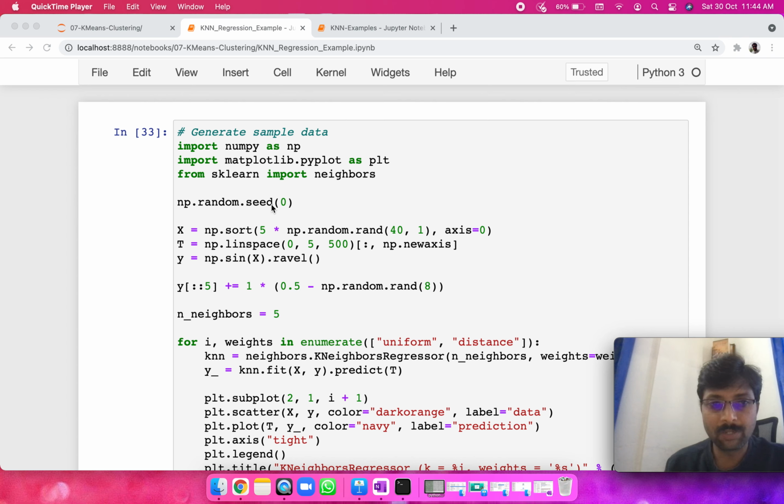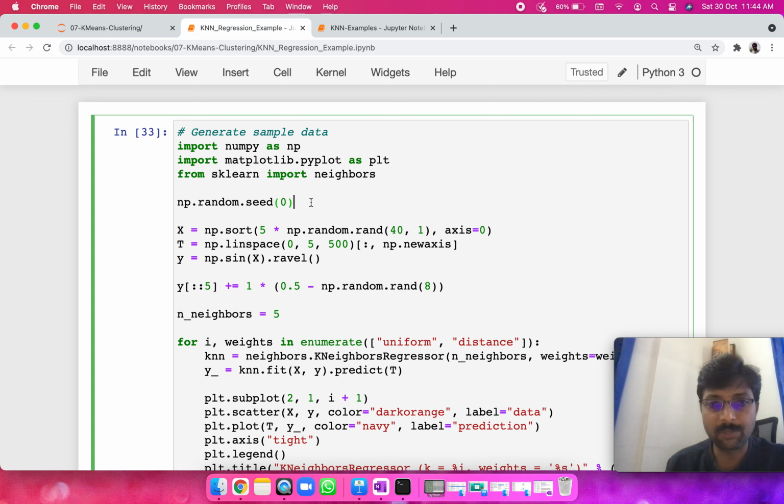We are setting a simple random seed, which is for reproducibility. We can give any number here, but whatever we give, if we keep it constant, the data that we simulate will remain constant as well. Here we are generating 40 random numbers in the range of 0 to 1, and multiplying by 5. So we get 40 samples in the range of 0 to 5.